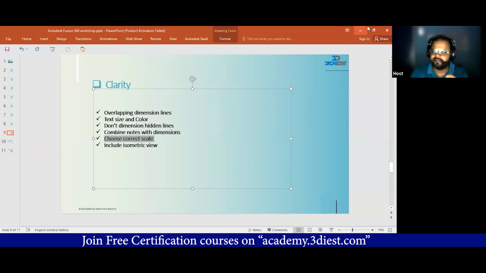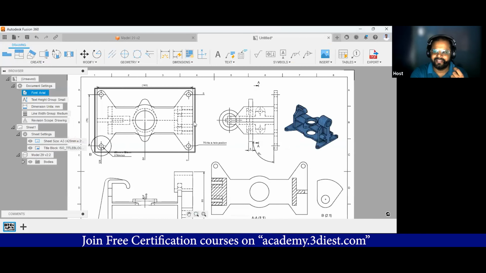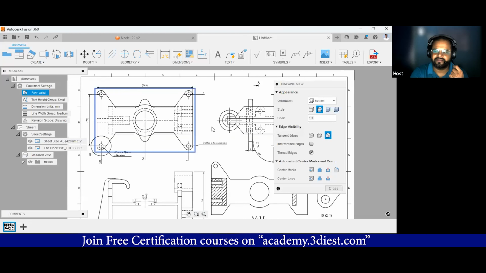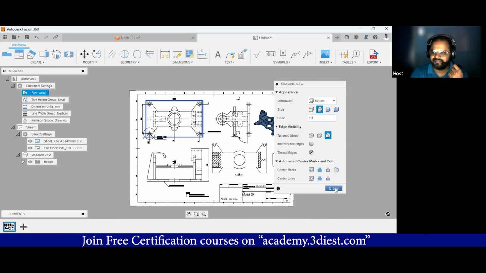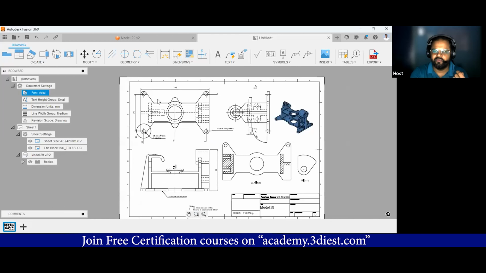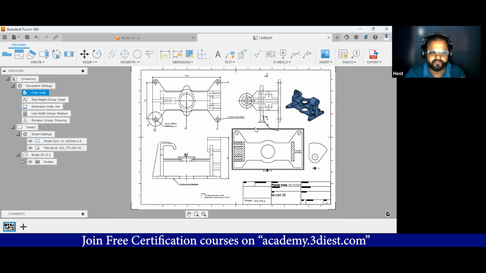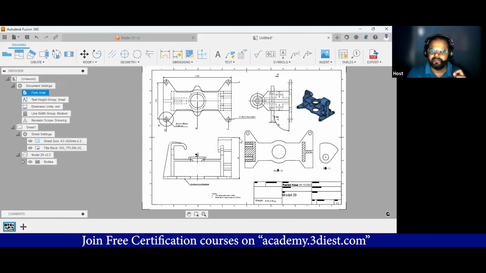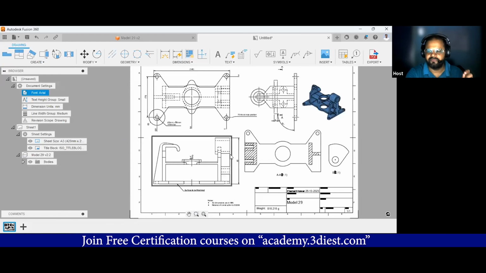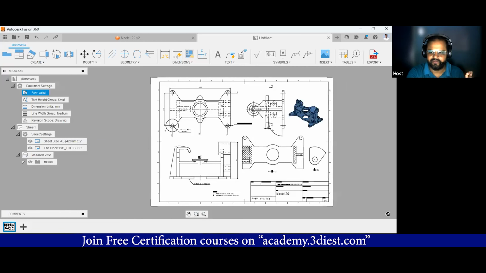Choose correct scale. So in the beginning, I told you taking the correct scale is really very important. The reason for selecting the correct scale is you want to utilize the complete area of your A3 sheet. You don't want to consider everything very small and half of the space of your sheet is empty. You want to completely utilize the space of your paper by considering the right scale. That is the purpose. So here you can see our drawing is almost full, right? Someone who prints it will see that my drawing is almost full, and also we had provided all the details. So that is really very important.